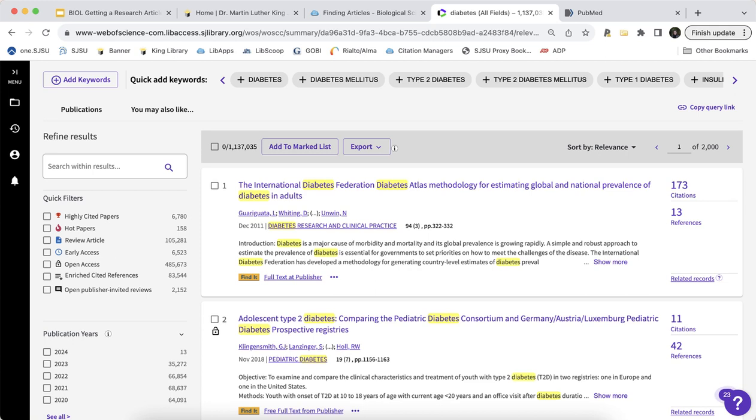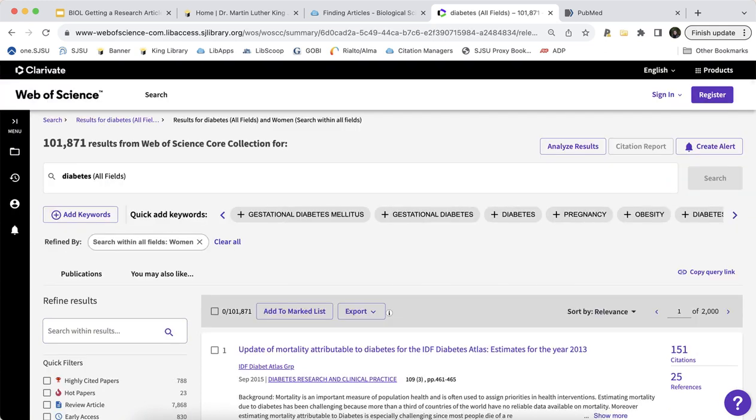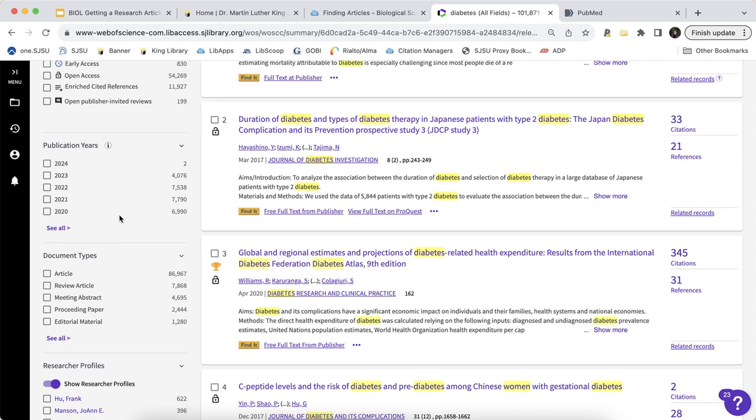Okay. So I can do things like search within the results. I'm just going to put in women. So I'm searching for diabetes research about women in particular. And then I can search by publication year. So if you're required to only search for things in the last 5 years, it's here. Document types helps. The article that you see here, that's a research article, not review articles or any other kind of article. It's research. And I'm going to hit refine.